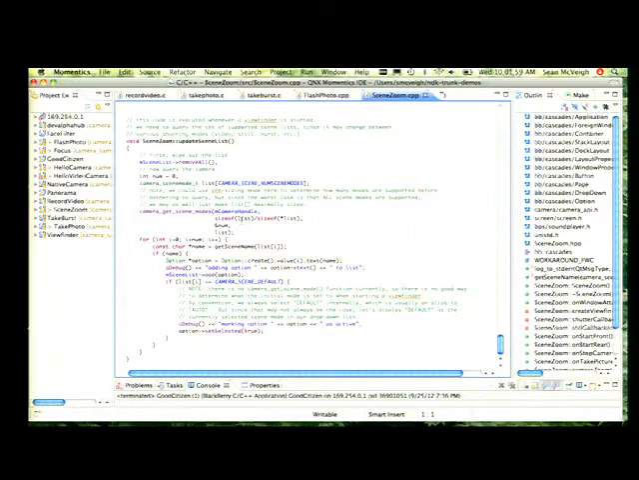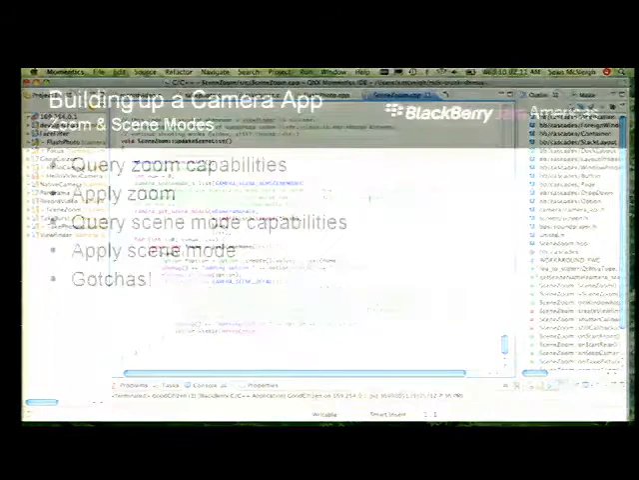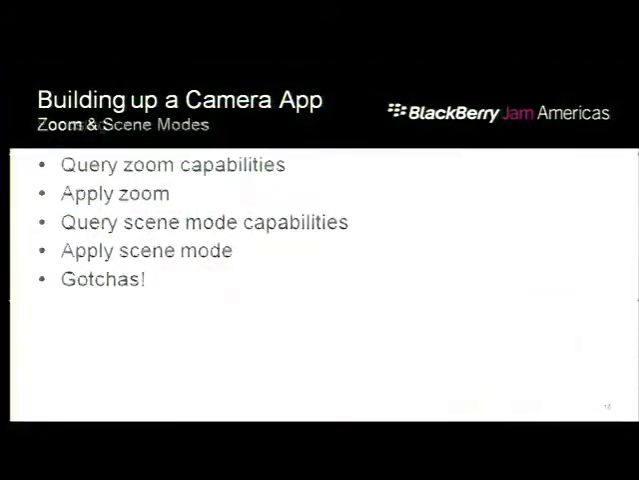So anytime you need to display a list or find out what scene modes are available, you query them after you've started the viewfinder. That's it for that one. If we go back to the presentation, we can talk about focusing.